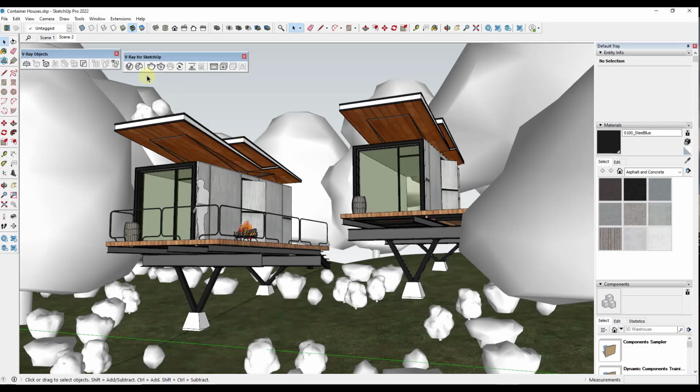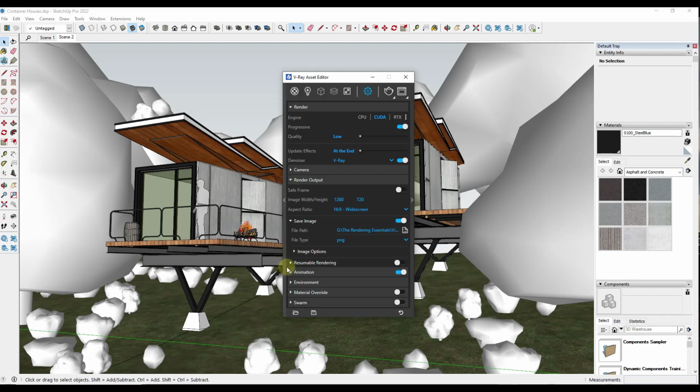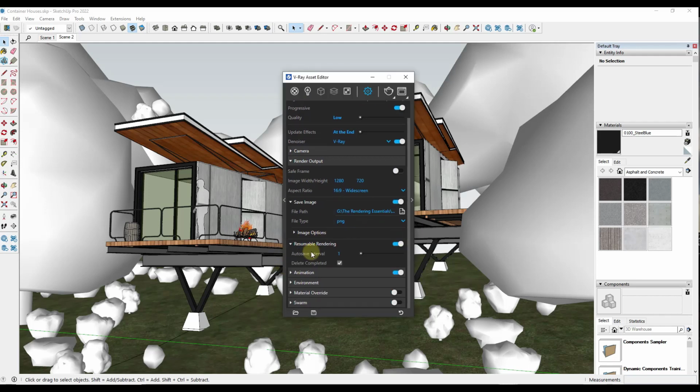All right, so the way that you enable that is you go into your asset editor, and in your settings for your render, under render output, there's an option for resumable rendering. That's going to allow you to set your autosave interval. I'm not 100% sure, I think this is in minutes, but I'm not really sure. Just be aware that if you set that autosave interval really low, it's going to be autosaving a lot and it's really going to slow down your render.